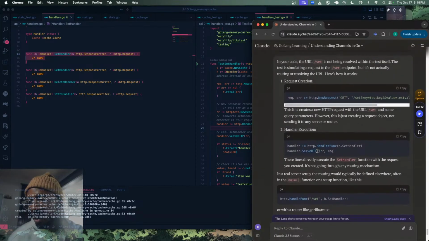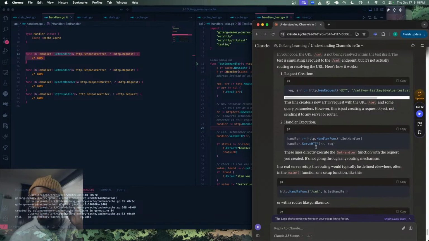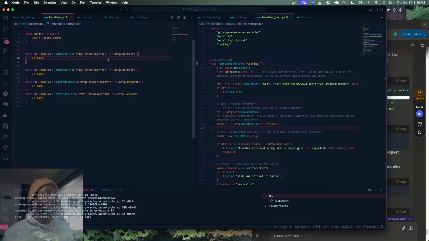Okay, so oh, it's just making a request object. So it's not actually communicating to a server. Okay, I'll take that. So the real server endpoint doesn't matter because we're just using the function. All we need is a request object for the test to work, and it can just use the handler function straight up. Okay. Relax, chill. I'm just asking.